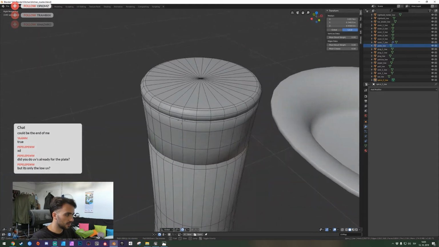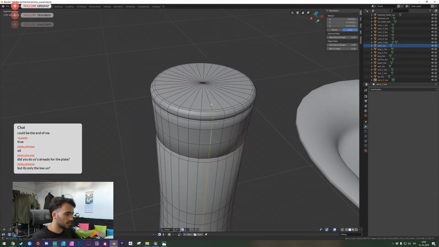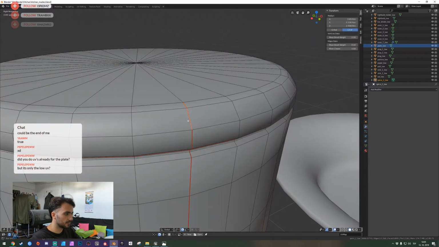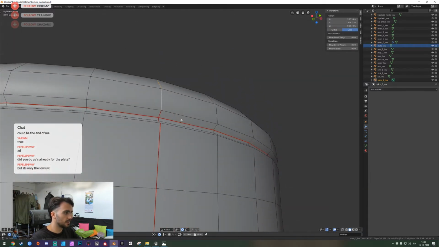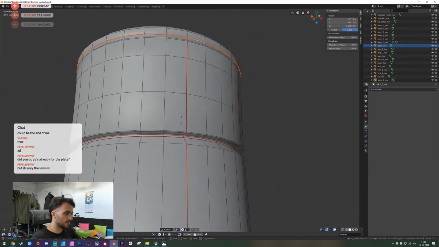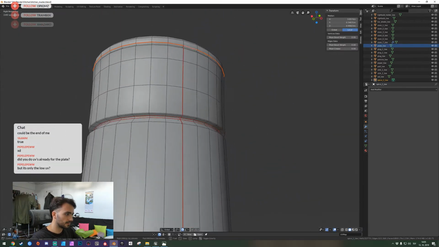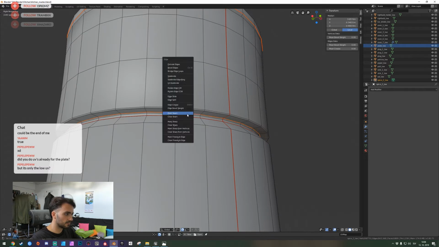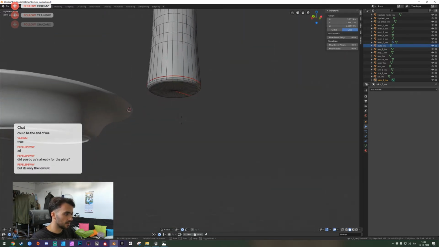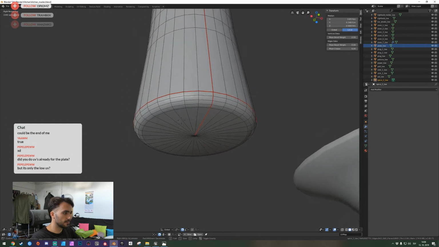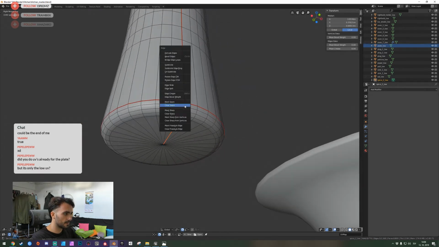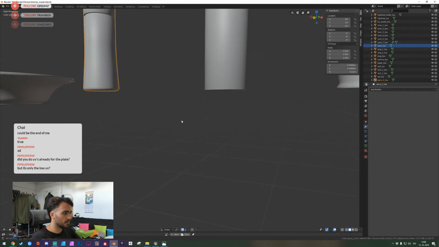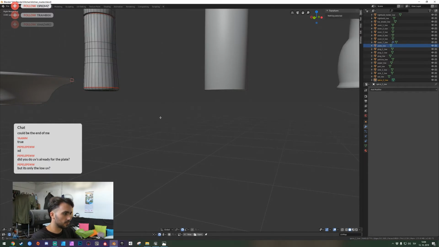Let's just clear seam. This needed clear seam. Clear seam, mark seam. Clear seam. So now, that's the bottom. Clear seam. So now, if I just transform, shoot that up.